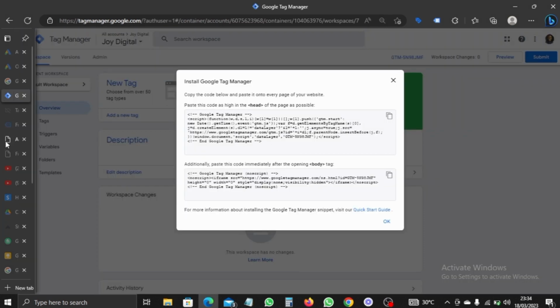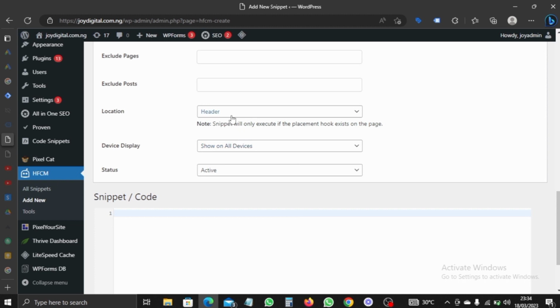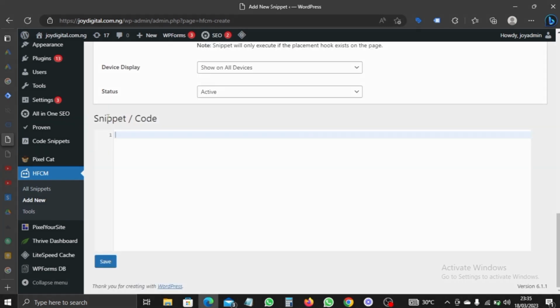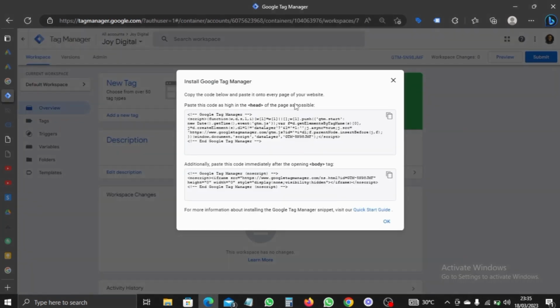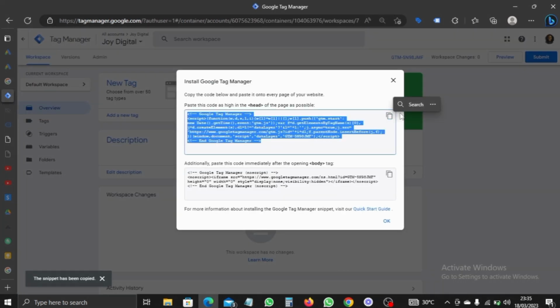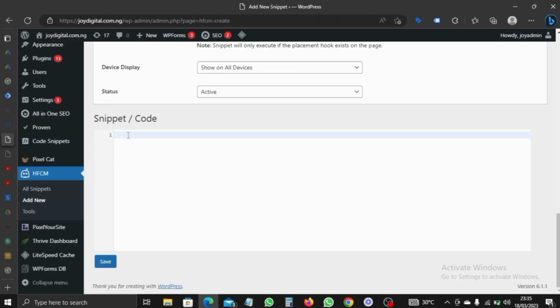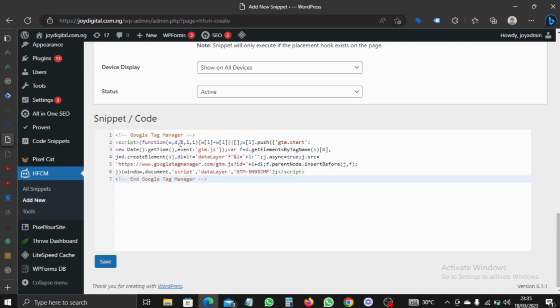And since this is like the header tag, I'm going to install it as header, right? I'm going to install it as header, show on all devices active. This is snippet code. I'll tap on it. I want to copy this. I'll tap on this to copy, and it has copied. I'll come here, right click, and paste. As soon as I do right click and paste, I'll save it.